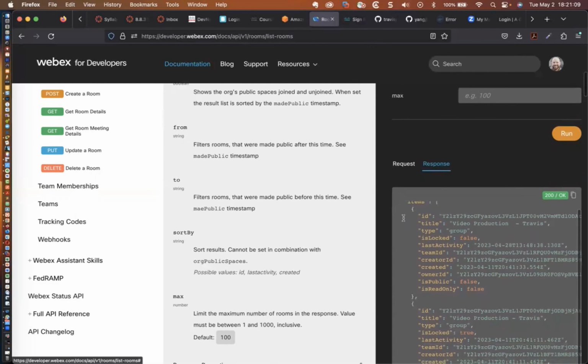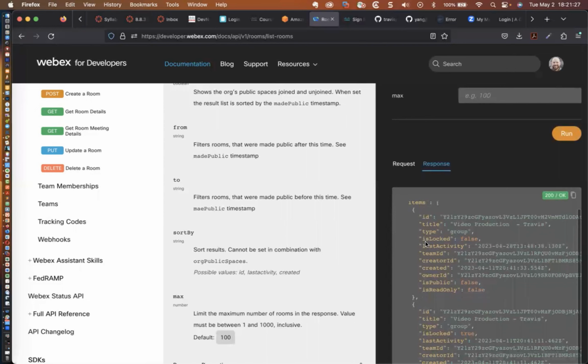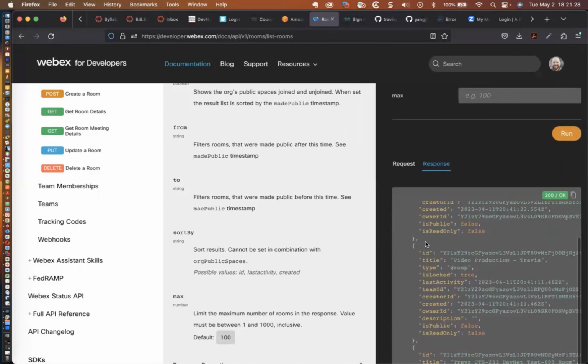And so we get this JSON object here. And it's got key value pairs. So the first key is items. And then there's the colon. And then you can see the value is a list. And the list is every room that I'm a member of. And this is going to be a pretty long list.